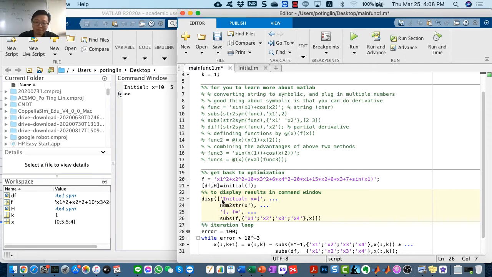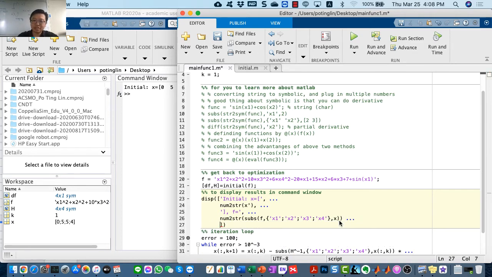So I have a part of the string. I converted x into another string, and then I plug it in. But when I plug in, I need to convert it into a string too. So I need to say number to string right here. So those are each portion of my long string.